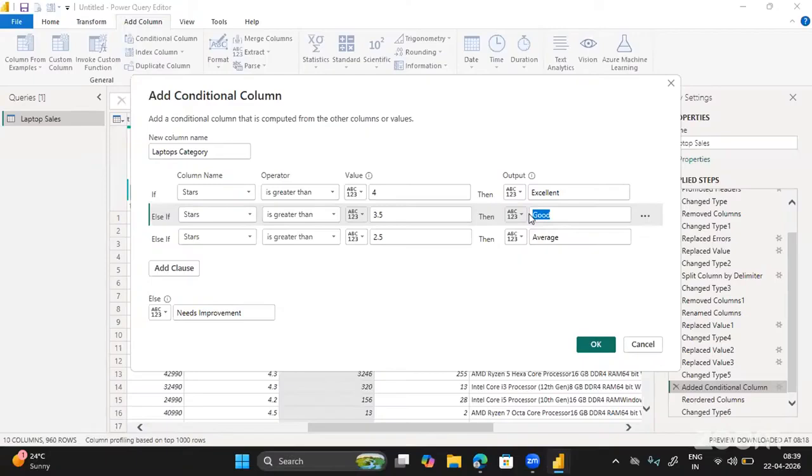Now let's do the edge case. If the star value is 4, then what will it be? Excellent. How many of you say excellent? Can you raise your hand? It will be good. We will not apply the is equal to sign. Not applied is equal to. Very good.